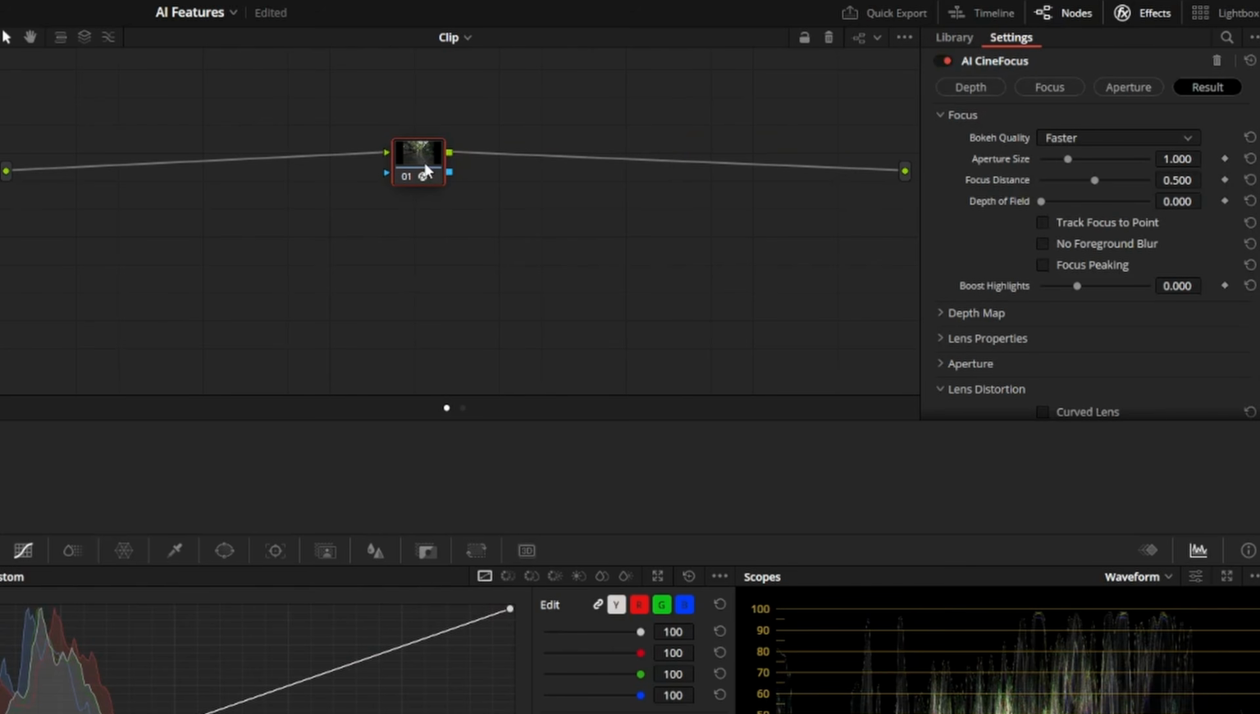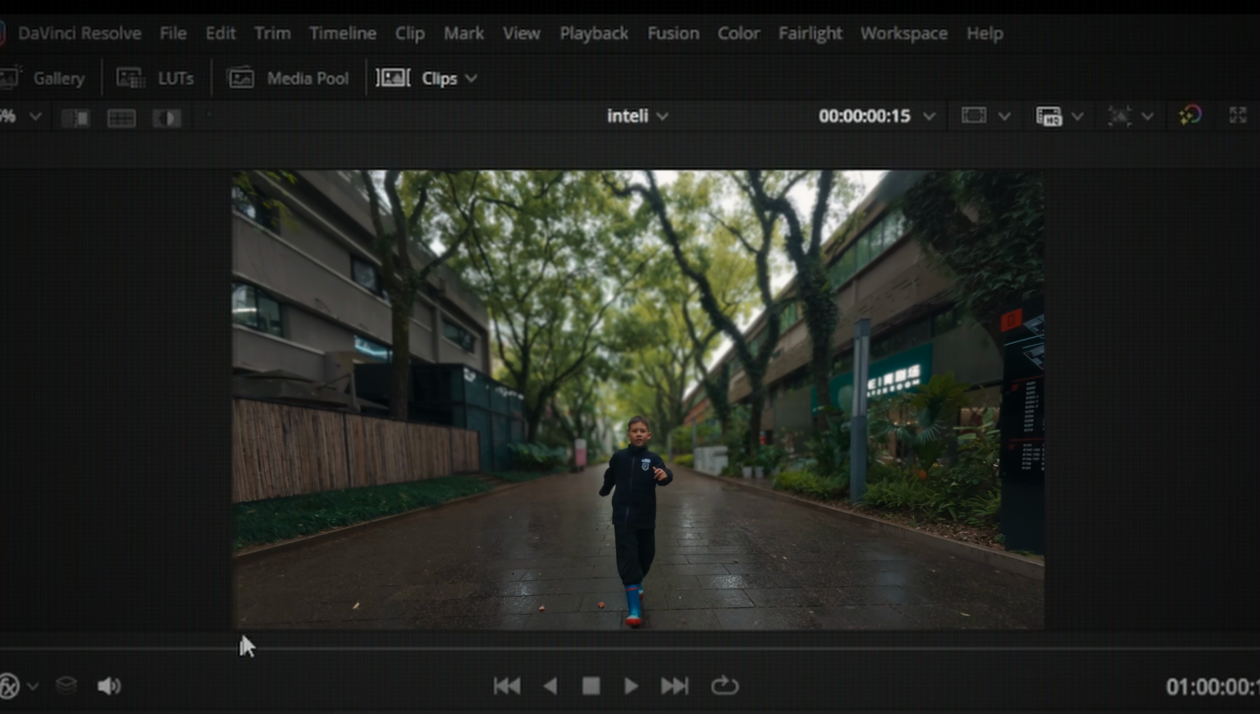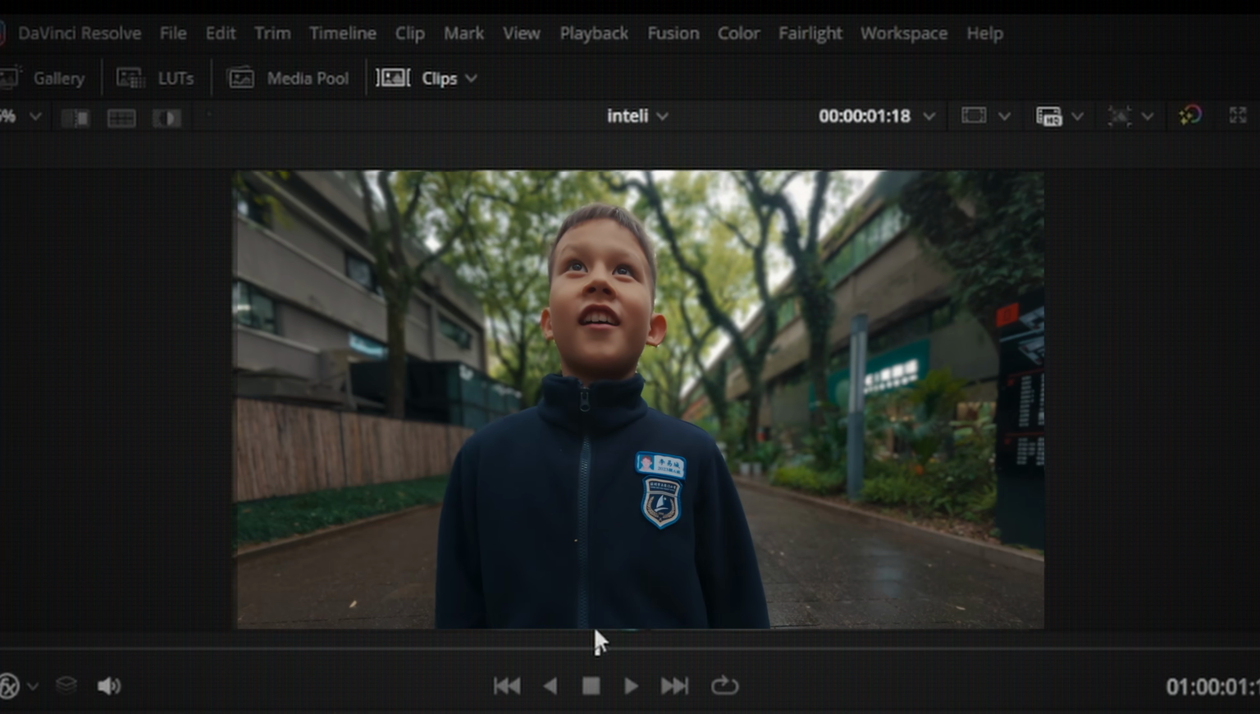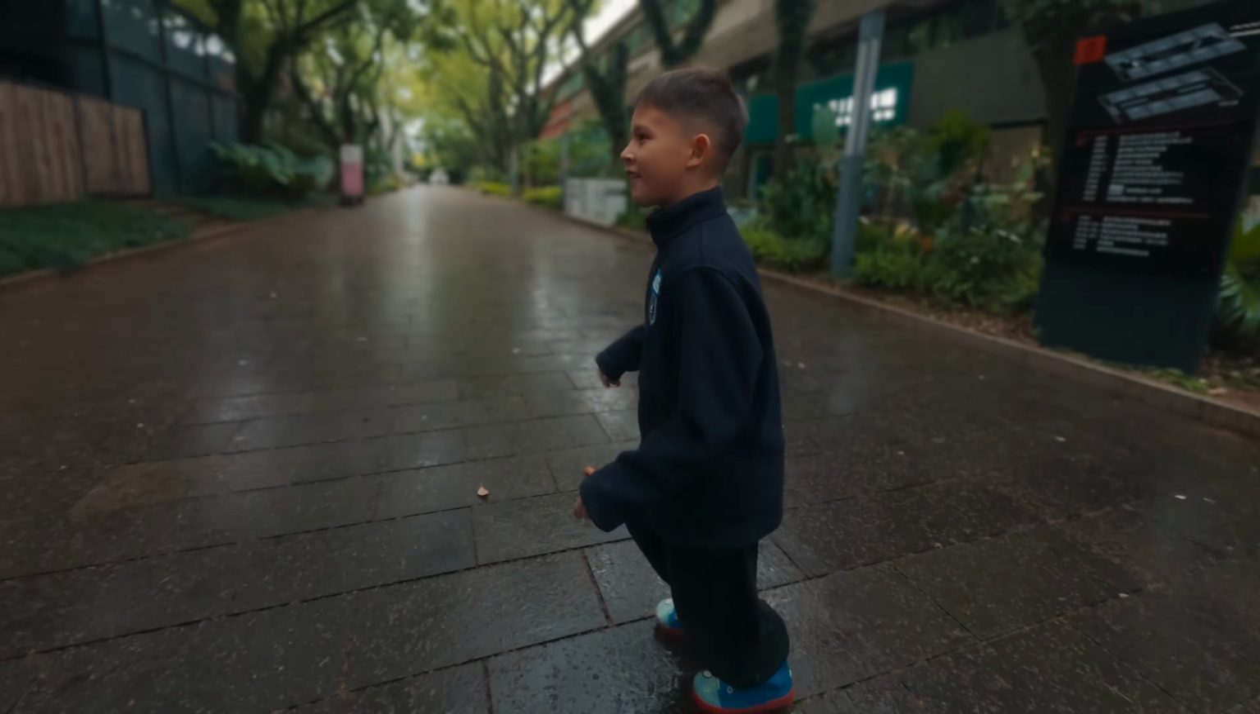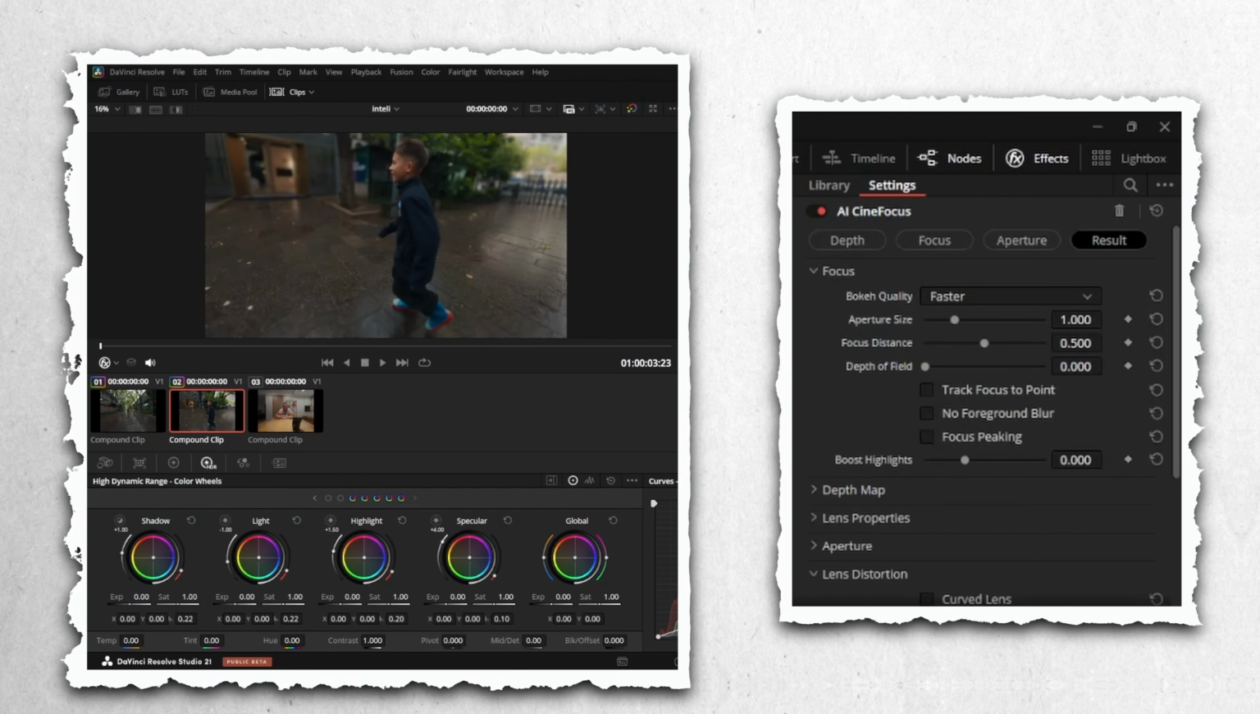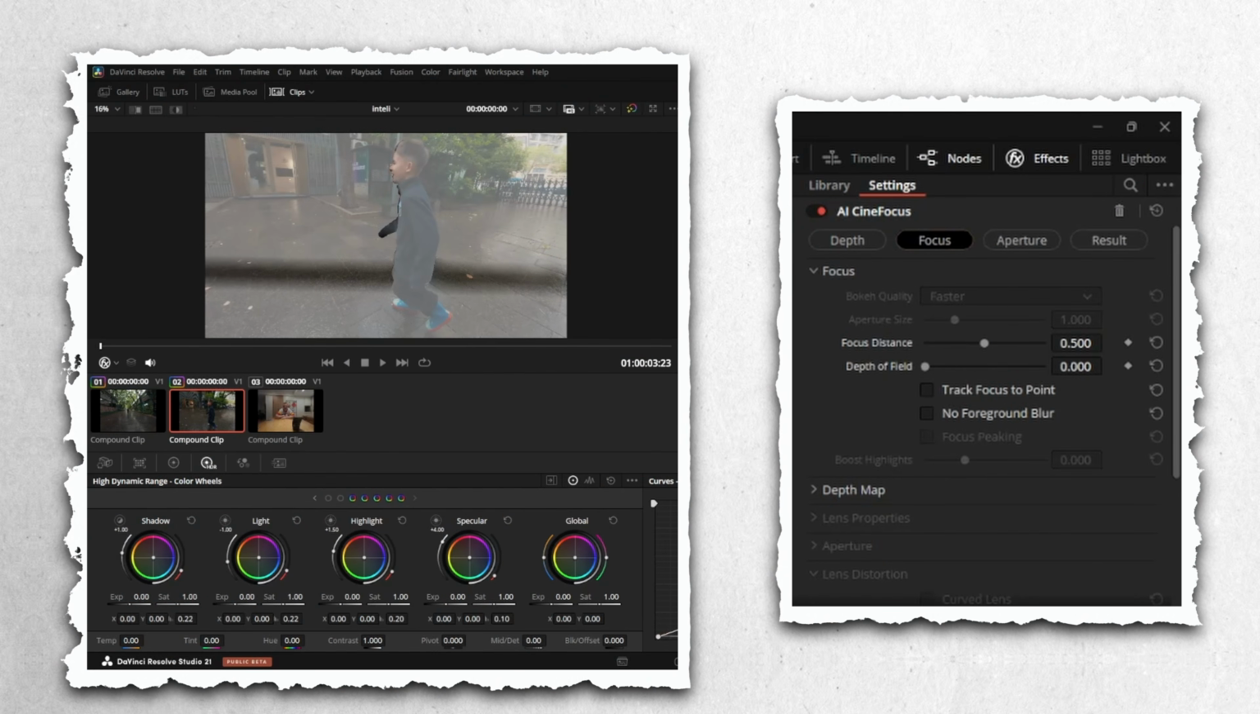AI Cine Focus. This is one that I had no high hopes for. I thought it was gonna be meh. It looked good in the marketing. I saw some other people's videos and thought, that looks pretty okay. But when I tried it, it was exactly how I expected. I expected going into this that this would just be another thing, kind of like the iPhone when it's got the cinematic mode, and it doesn't look very cinematic.